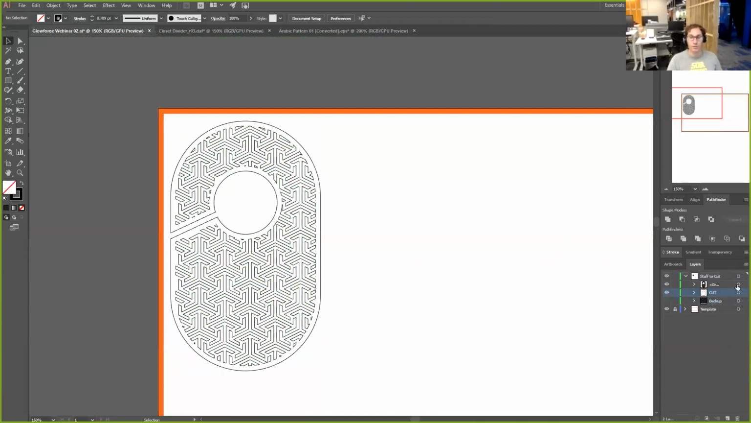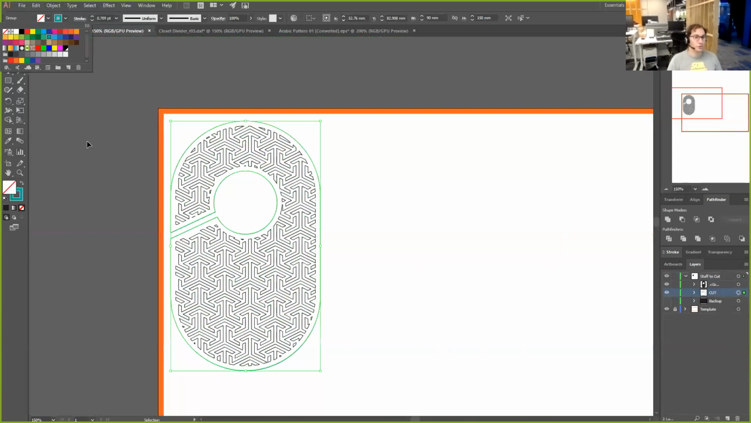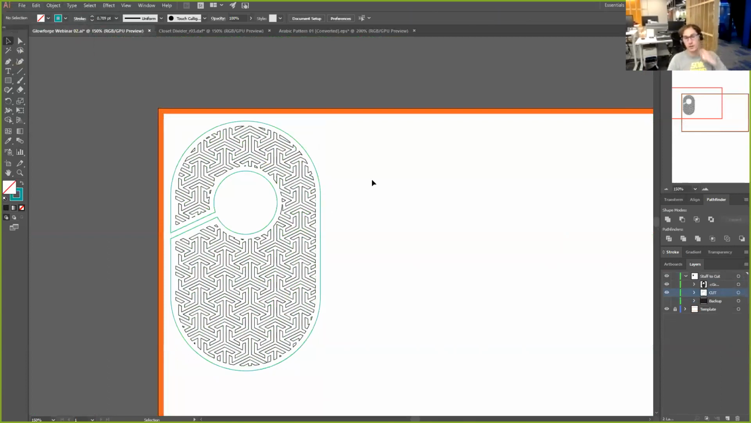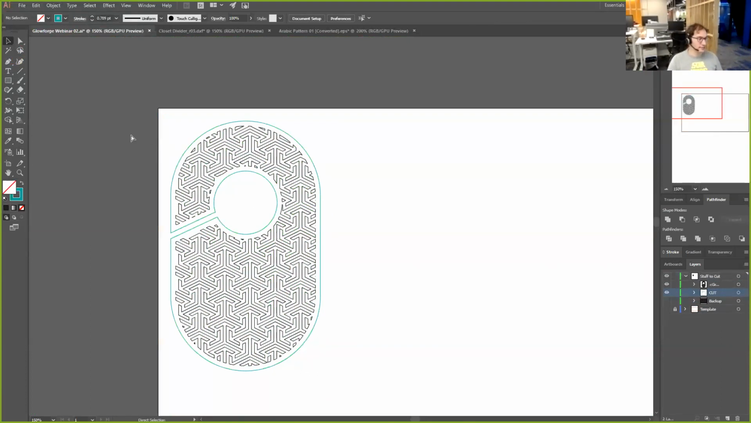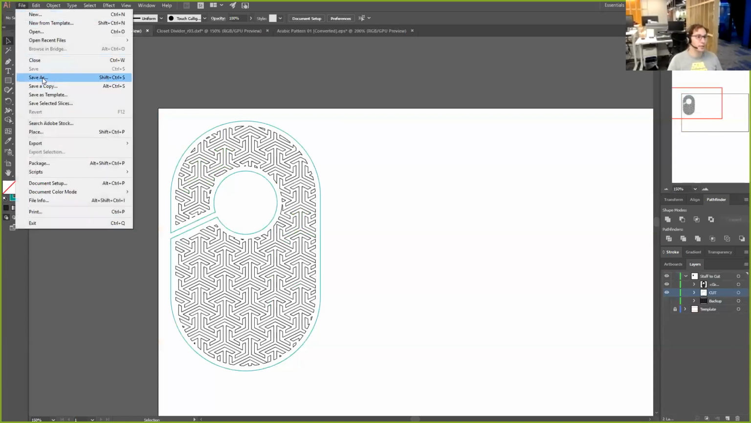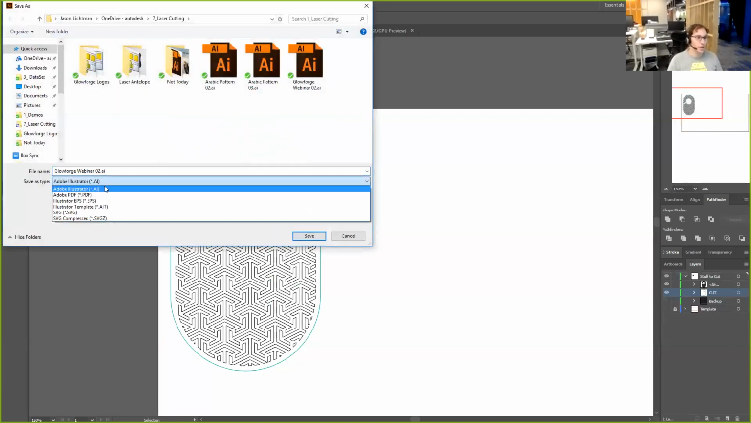Maybe, by the way, I want the cut to be a different color, right? Because I told you that Glowforge is going to interpret things based on color. So now I have green that represents the cut, and black that represents a score or an engrave, whatever I want. And just for the sake of argument, let's save this, and I'm going to save an SVG, and let's bring it into the Glowforge.